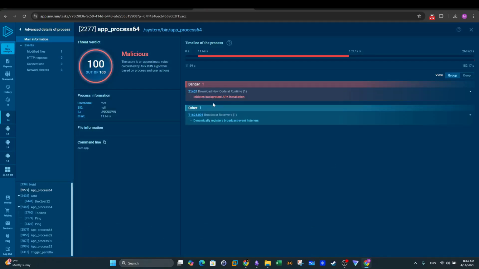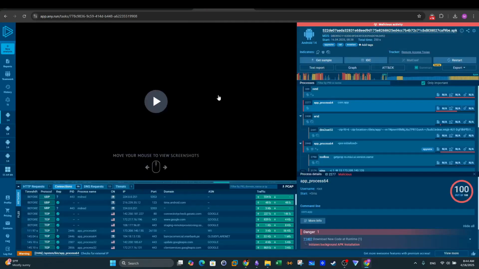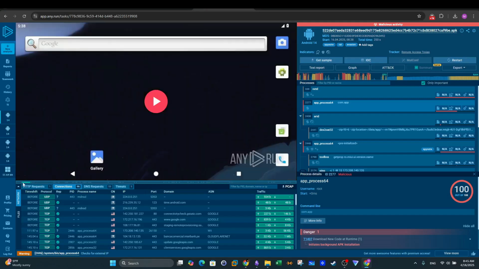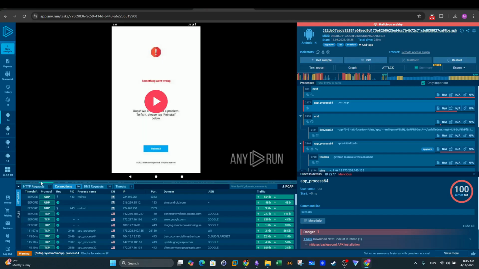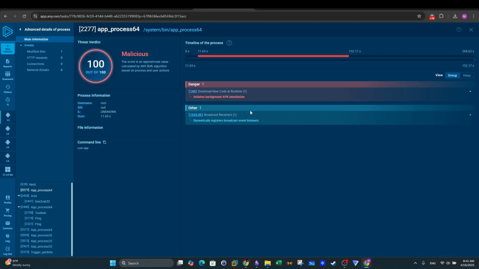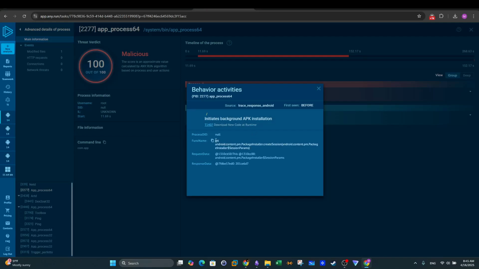So probably the app installs the first payload with the app running, and then after the first round, it installs the second payload, right? So the first payload, or the original app, is like a basic dropper, and then we have the other payload, which is installed after the user clicks on reinstall. That's the second payload here, and that's why it triggered this alarm: initiates a background APK installation. Just click on this, and we can see the function name responsible for doing this second round package installation. It's package installer create session request data. Okay.